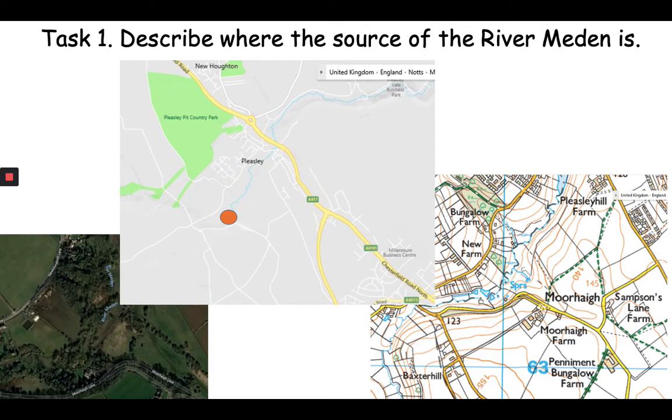So your task one now is to describe where the source of the River Meden is. And we've looked at the River Meden last lesson. And your task now is to describe where the source of the River Meden is using those maps. So a key skill here in geography is map skills, and I'd like you to have a go at describing where the River Meden is. Pause the video now, please.